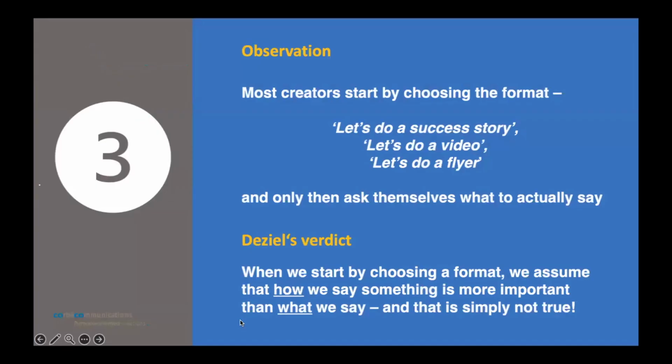One observation here. Most creators, like us, we all creators, start by choosing the format. That's also my experience with many of the meetings we have. Somebody says, let's do a video, let's do a success story, or we need a flyer and so forth. And then we talk about what actually goes in there, basically information about the project, and then become a bit more specific on this.